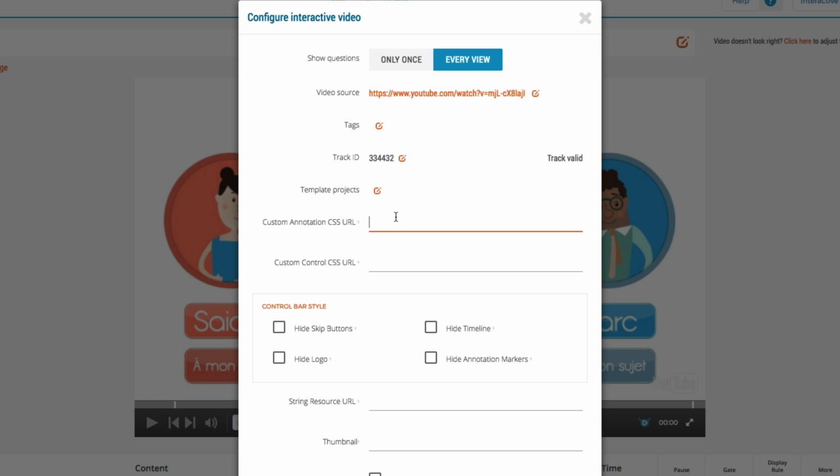Custom Annotation CSS. If you want to get a little bit more creative and actually control the kind of fonts and the color schemes and everything, you can take advantage of CSS just like you can with a web page. All you need to do is host your CSS file somewhere online and then link that URL in here, and it will automatically apply that CSS code that you've created to your interactive video.